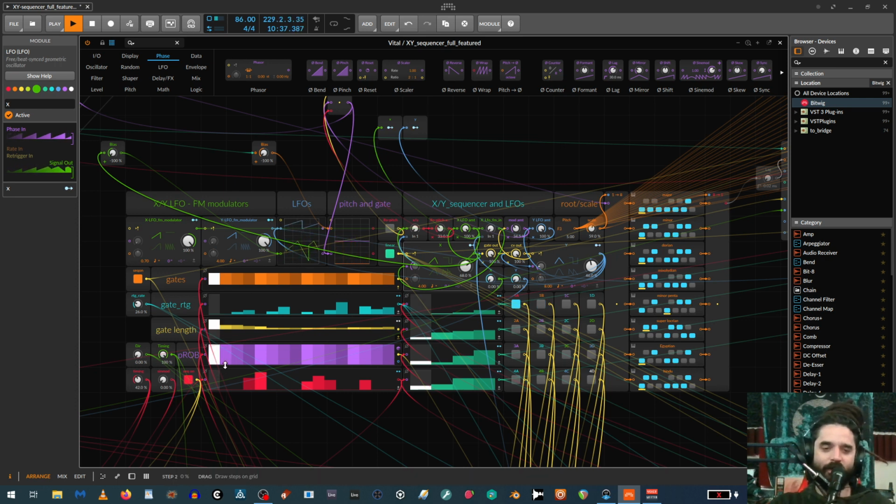So anyway, this gives a lot of different ways to make weird, glitchy, changing sequences. And I like sequencers like this that you have a lot of options for kind of randomization and just tweaking things and getting unusual results.